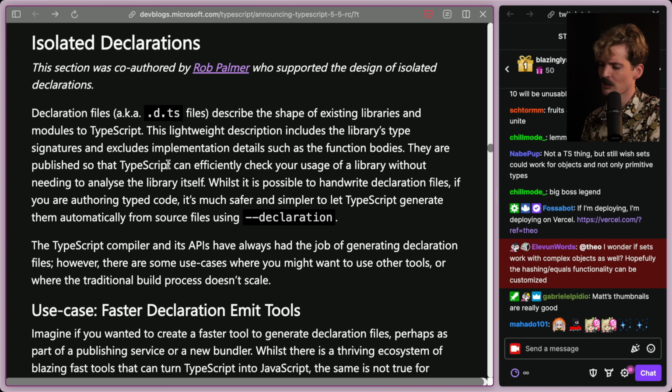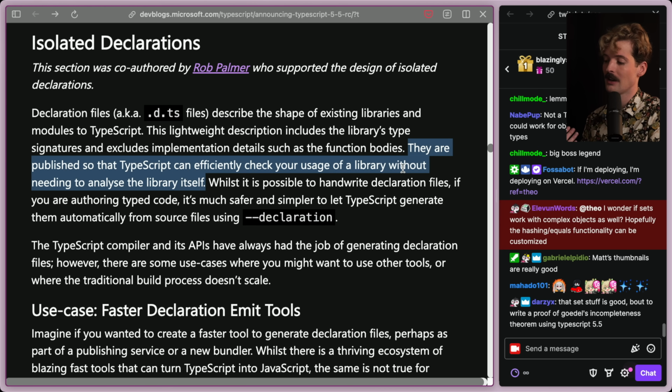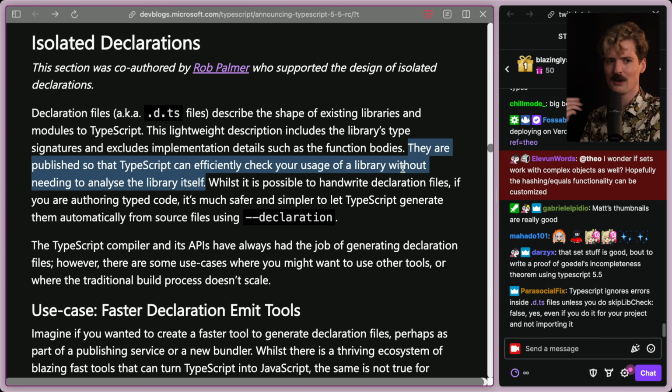They are published so that TypeScript can effectively check your usage of a library without needing to analyze the library itself. This is also key. If you're installing something like React, which in that case happens to not be written in TypeScript, but if it was, the output's still gonna be JavaScript. So if the code that you're importing is JS, the d.ts file is only used to assign type definitions to those things. It doesn't actually read the code from the package, because then you're in hell.